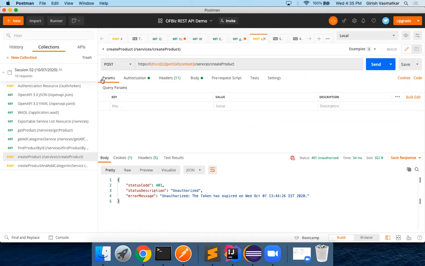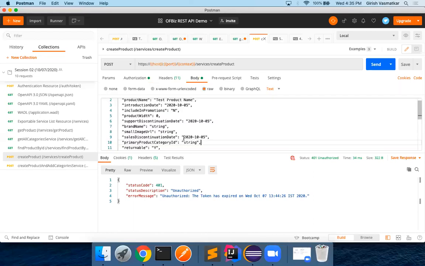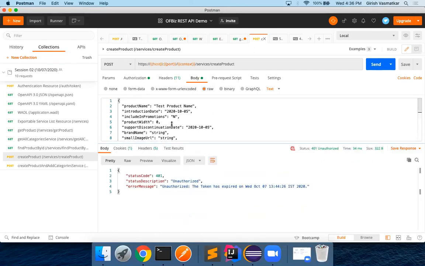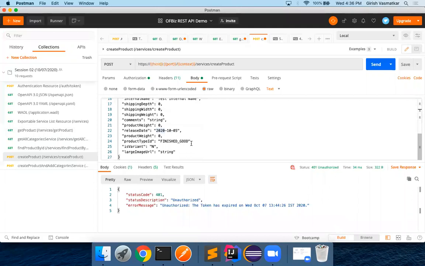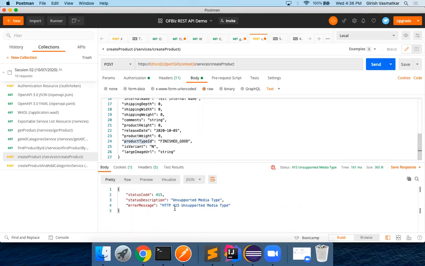You're not going to be specifying any parameters. I have specified the bearer token, and you will be specifying the body. So the body is going to be residing here. Let's say we specify test product name 1 and product type ID. Let's hope it creates a product. Unsupported. Okay.